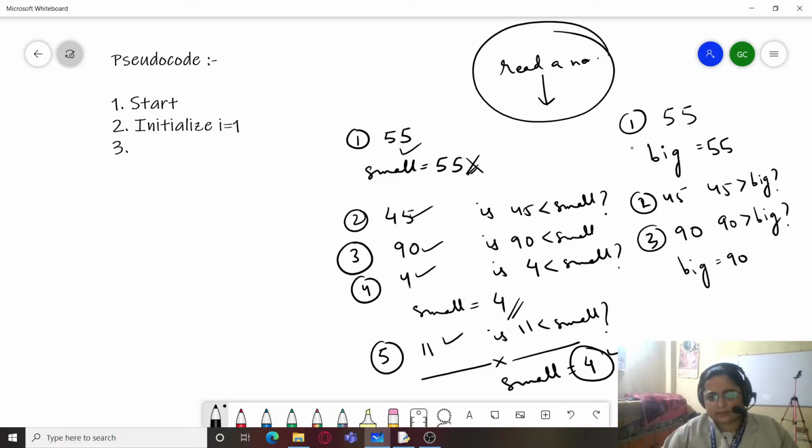Then we will ask for the value 4. Is 4 greater than big? The answer is no, 4 is not greater, so nothing will happen. Then next is 11. Is 11 greater than big? The answer is no, 11 is not greater than big. So at the end you will see that big contains the largest value.